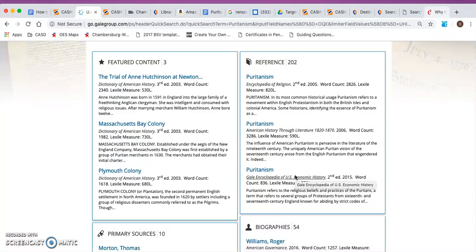Really read the information underneath them and decide, okay, is this clickable and worth my time, or is this not clickable and not worth my time? I look at the first one. I can see that the title is from Encyclopedia of Religion. The second one, the title is American History Through Literature. And the last one, the title is the Gale Encyclopedia of U.S.